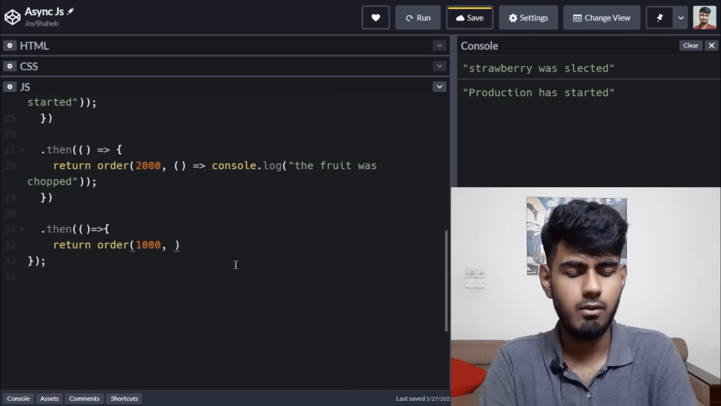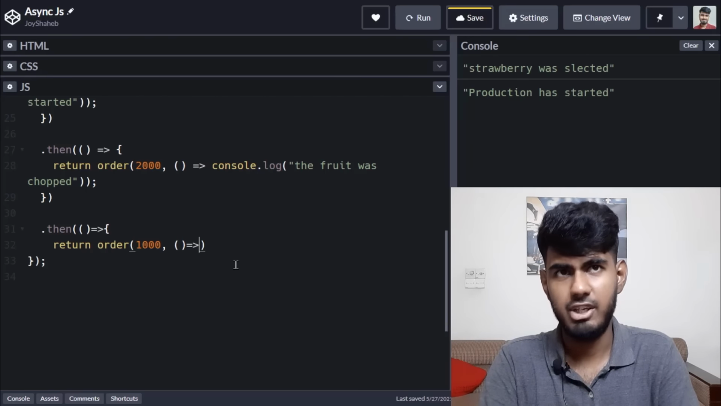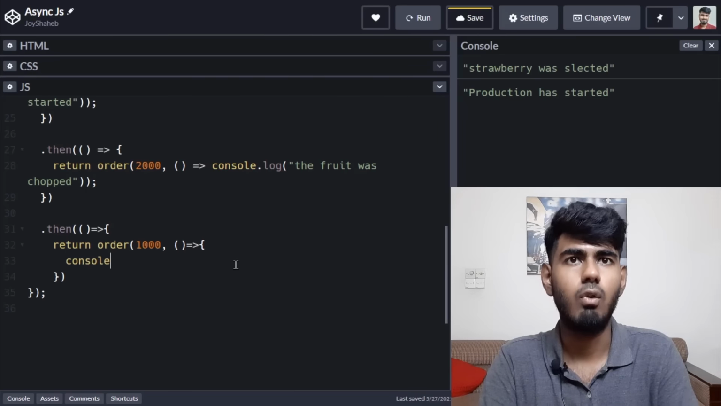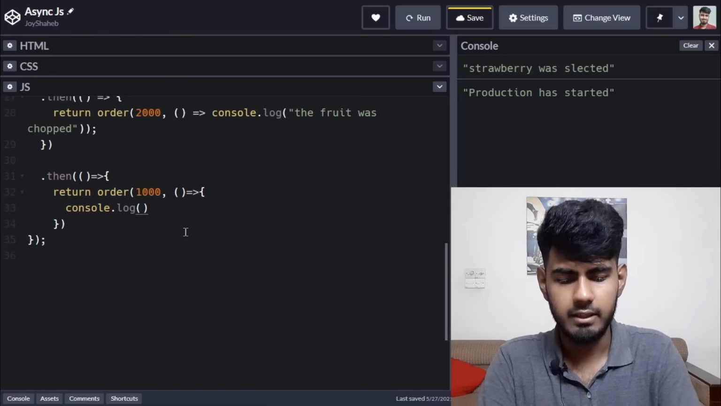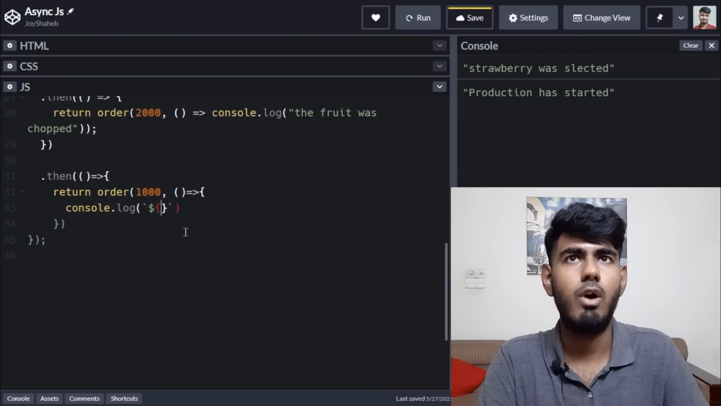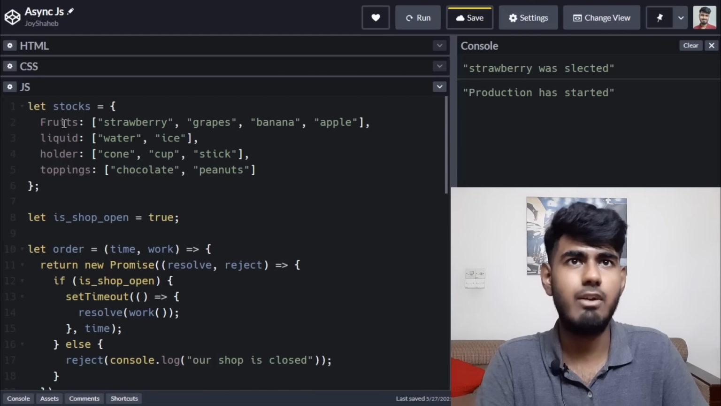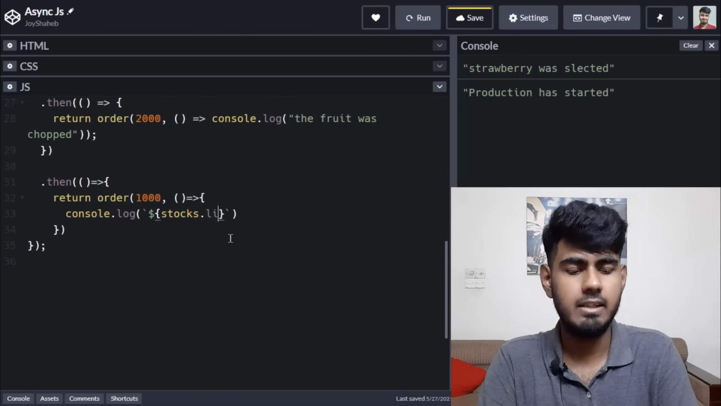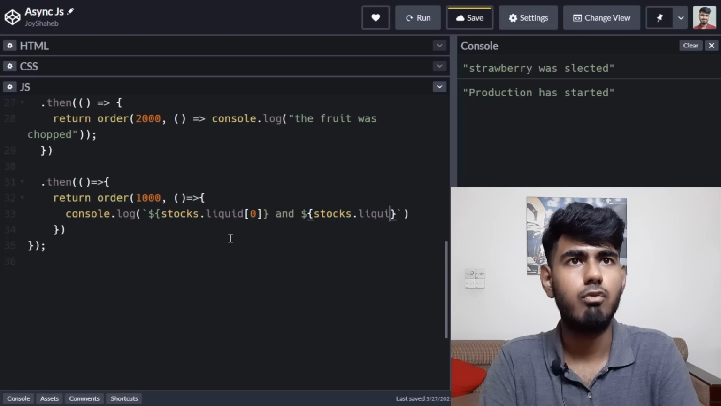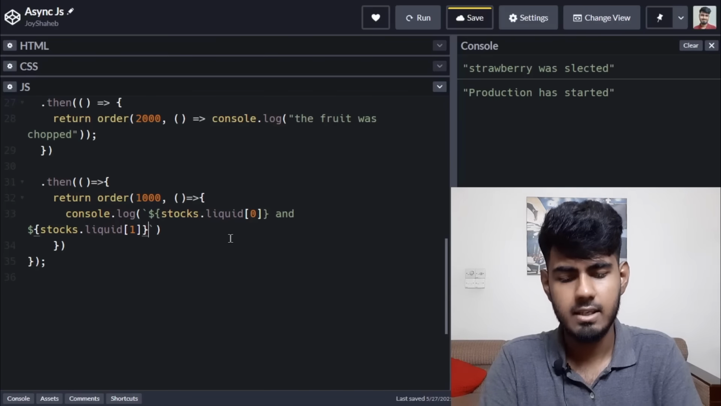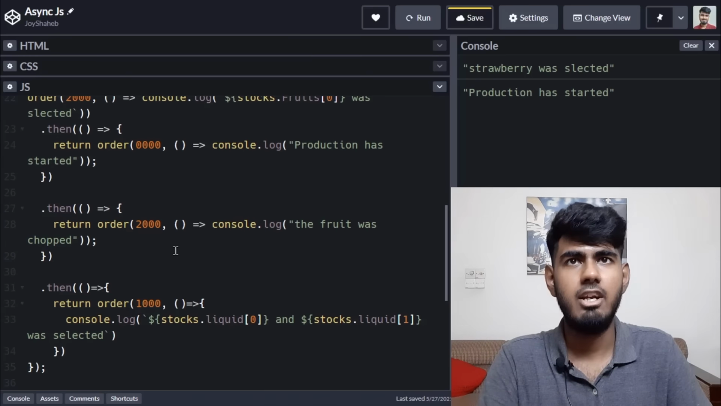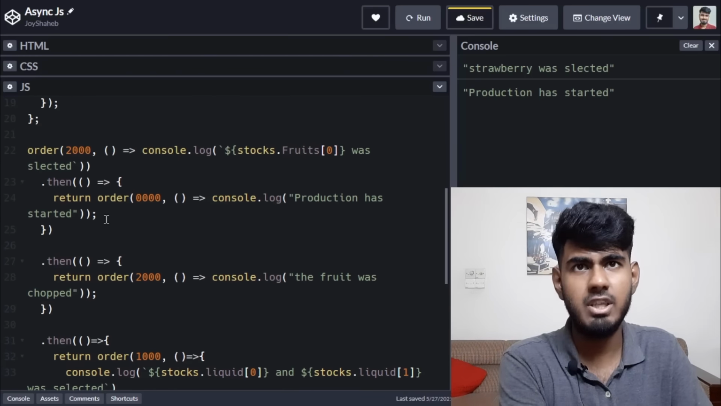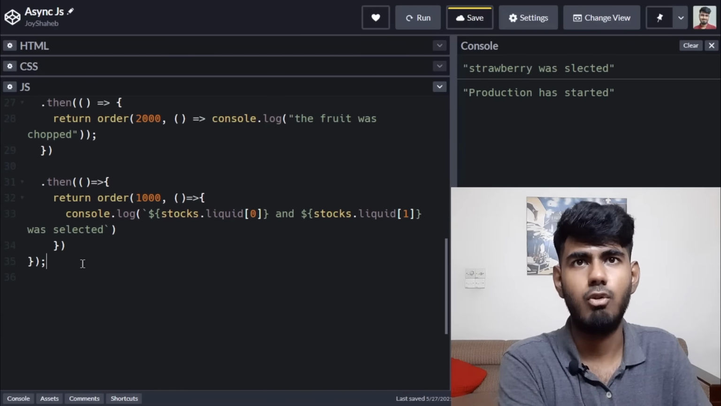Then this sign, which is the arrow function, give curly braces over here. And inside over here we're gonna write console.log, what was it? Backticks. Then $, curly braces, that is because we need to select what? Our liquid, which is water and ice. Okay, stocks.liquid, and then 0 in order to select the water. And over here write "and". Again you write $, curly braces, stocks.liquid, and then 1. So water and ice was selected like this. And remember this is very crucial: you cannot have semicolons between thens. Remove this semicolon from here. I mistakenly wrote it.